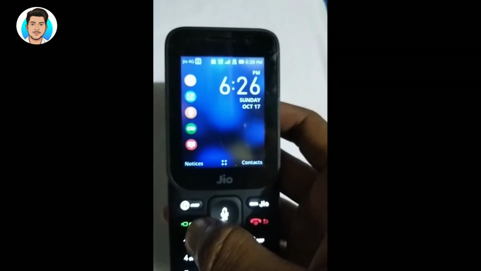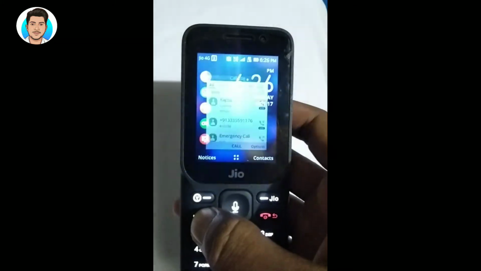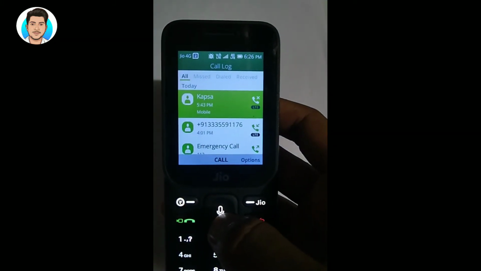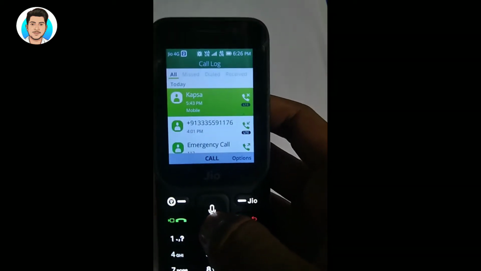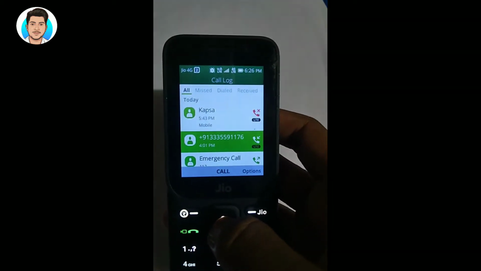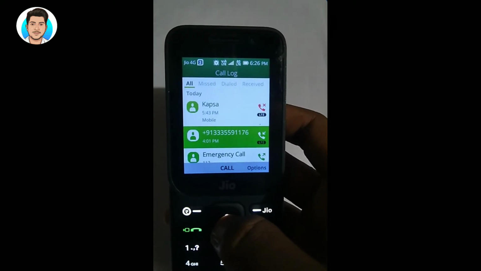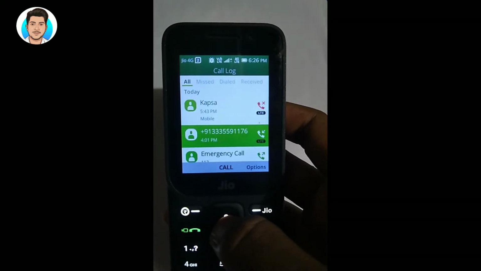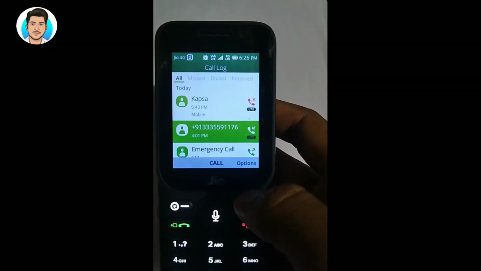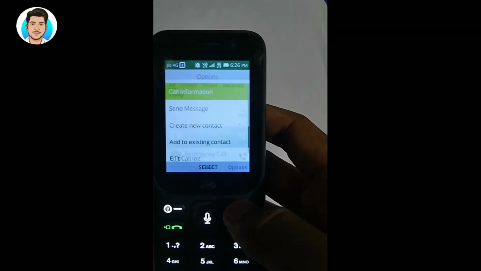First of all, you need to open the phone's dial pad. Then the number you want to block, you have to click on the number. I want to block the number starting with 913335, so I have clicked on the number. Then you will find two options, call and options. You have to click on options.